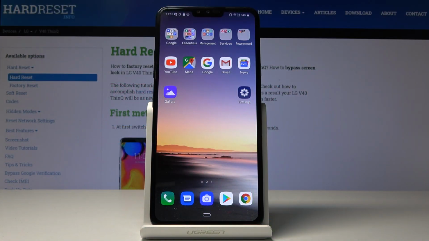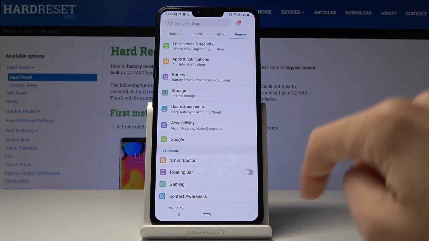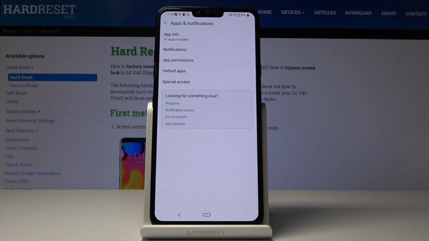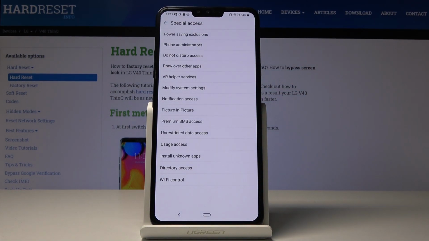Here I've got LG V40 ThinQ, and let me show you how to activate installation of apps from unknown sources on the following device. So at first you have to locate and open the settings, then go to the General, pick Apps and Notifications, and click on Special Access. And here you have to click on Install Unknown Apps.